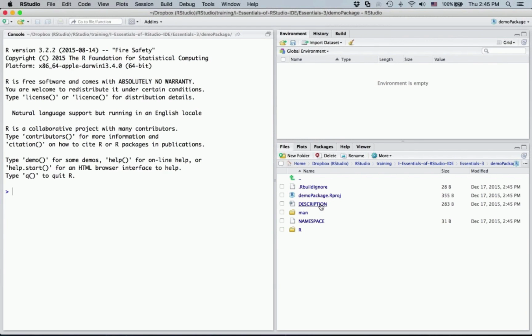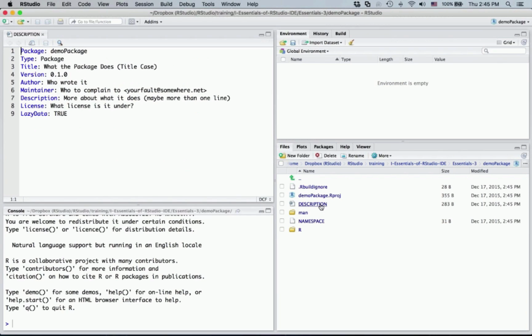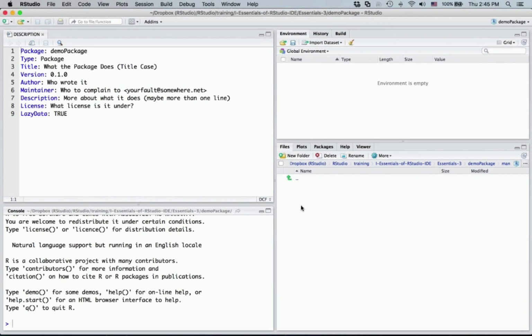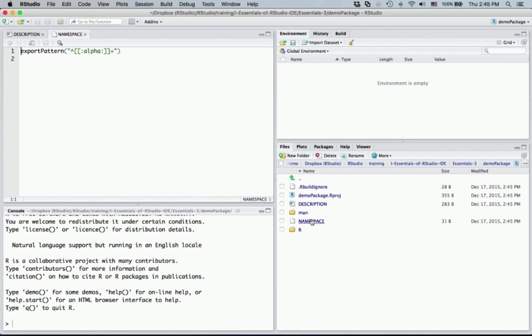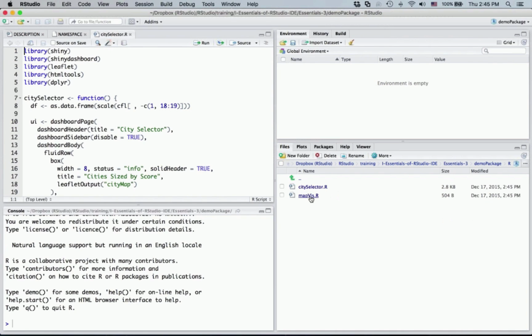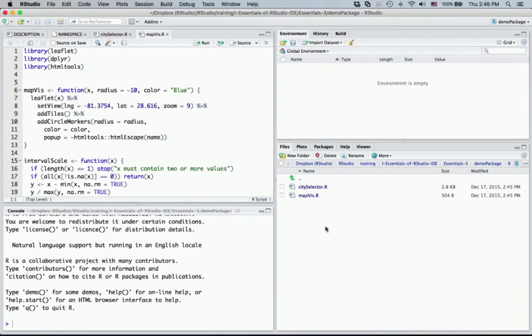We have a description file here. This is a file that contains the metadata of a package. We have a man folder. Currently it's empty, but it stands for manuals. This is where you keep the help pages for your package. We'll have to make those. I have a namespace file, which contains a different sort of metadata for the package. And I have an R directory. This is where you keep the R scripts that your package loads. And if we look in that directory, we see we already have the cityselector.r file and the mapviz.r file because I added them when I created this project.